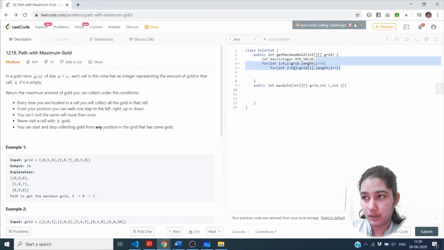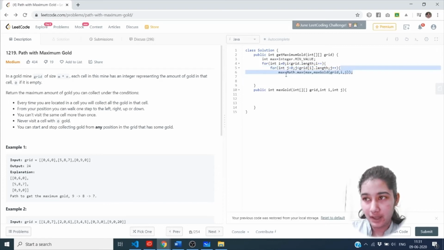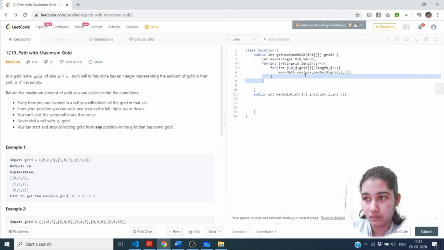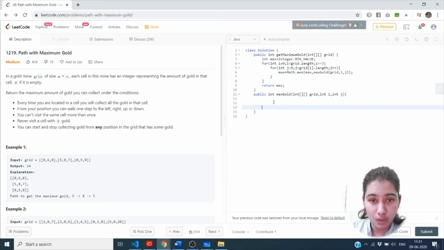So now we are going to iterate over our given grid and then store in max the maximum of the previous maximum value and maxGold(grid, i, j), which would be storing the maximum path value for each element. Now simply returning max. Now let's have a look over how we are going to define this maxGold function.